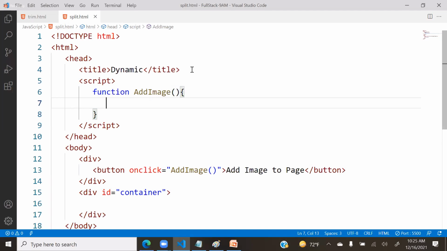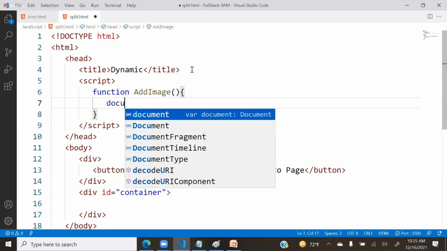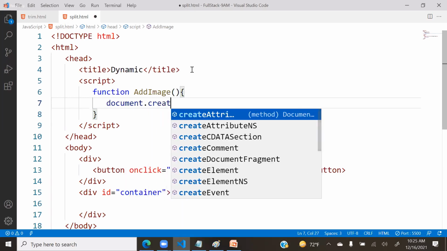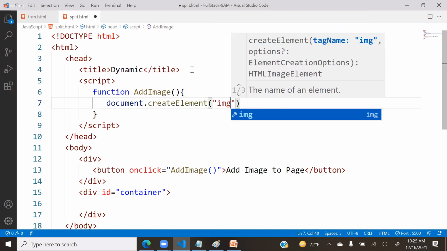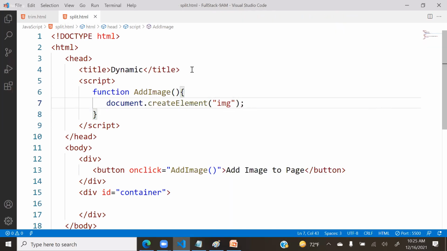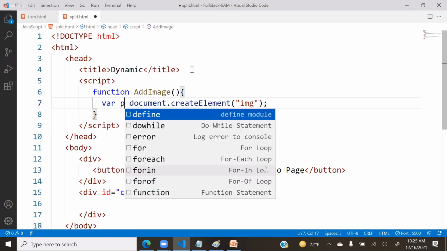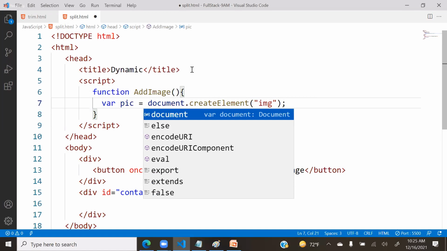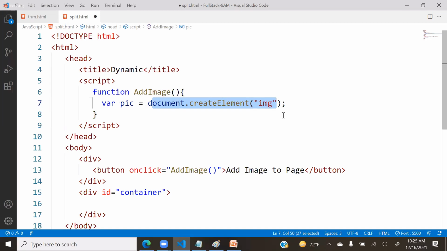The logic is simple. First, document.createElement and img. Okay, that means the image is created and it is loaded in memory. How to access it from memory? There must be some memory reference. So we stored that in this pic.